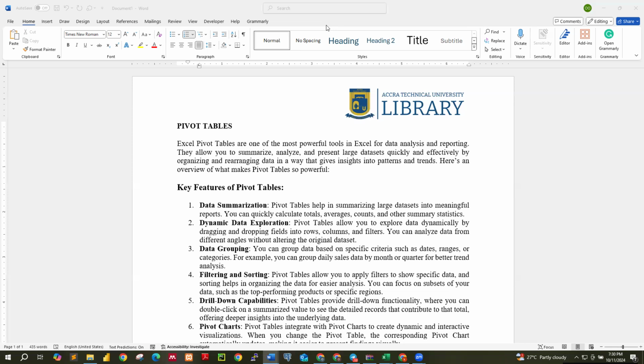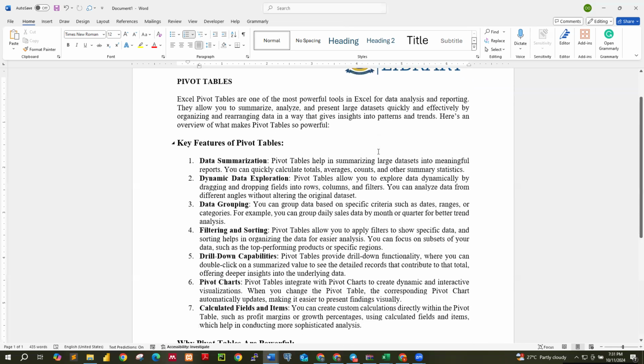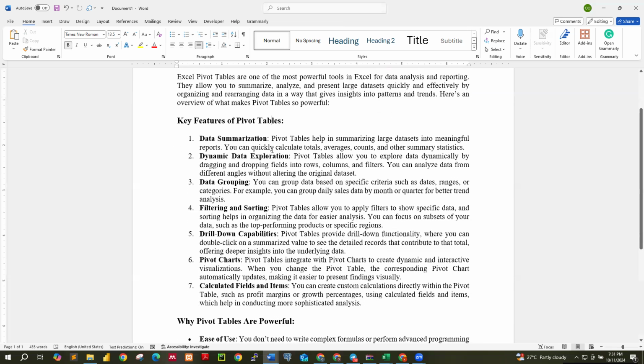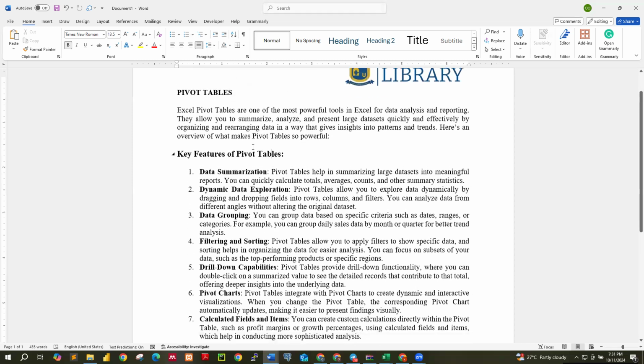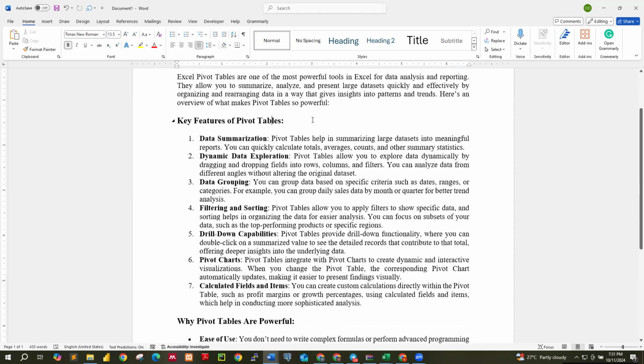So what actually are pivot tables? Very powerful in Microsoft Excel. Excel pivot tables are one of the most powerful tools in Excel for data analysis and reporting. You can use pivot tables to summarize and analyze your data, and to present large data sets quickly and effectively by organizing and rearranging the data. I'm going to take you through all these things.